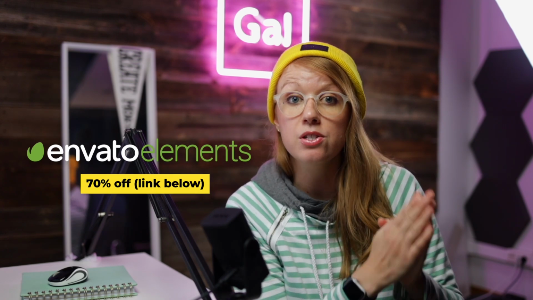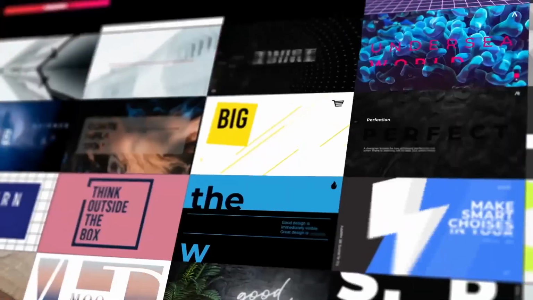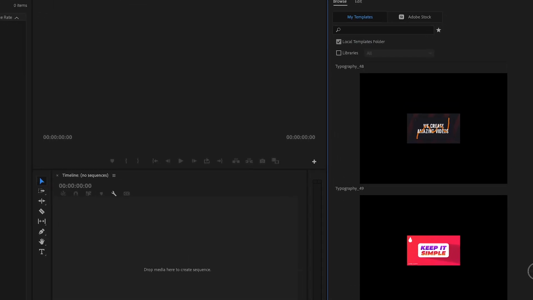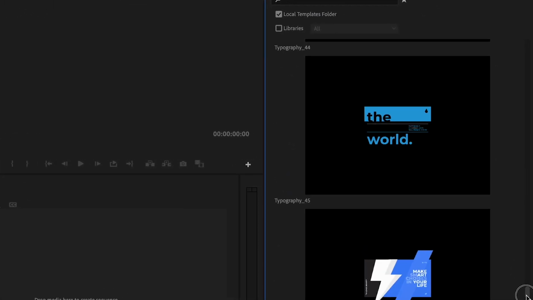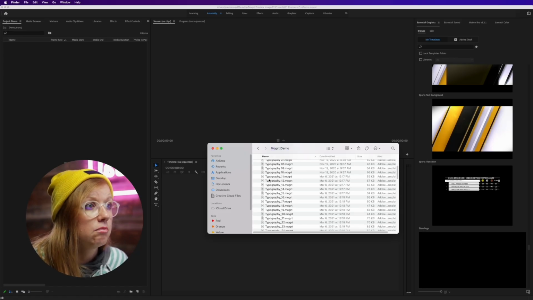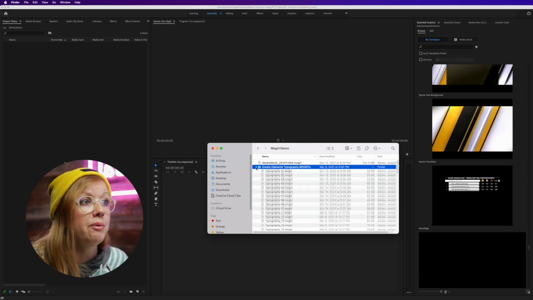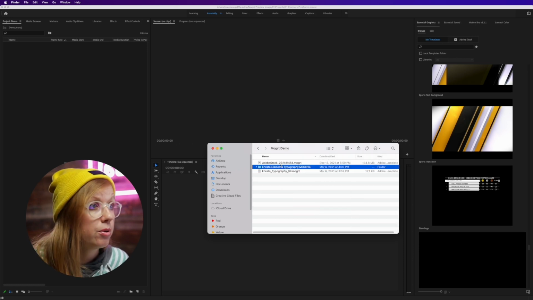I downloaded this giant typography pack, but when you import it into the Essential Graphics panel, all of the previews are just a still image. But what if we can make this a movie file? So here is the full pack. There's like over 100 Mogrts in this pack. I'm going to show you how to update one of the preview images here.